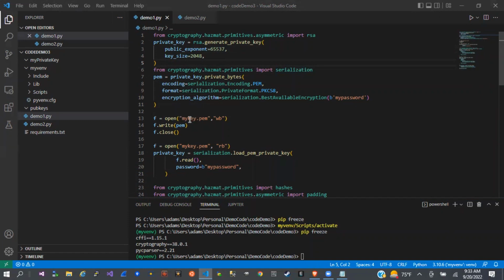What we've done next, you've seen this in the previous videos, is we're opening our file. In this case, we're calling it mykey.pem. We're writing it, so that's W, and B indicates that we're writing it as bytes. We're writing our PEM file, so the private bytes, and then closing it. And then right after that, we're just reading it, again saving it to our private key. We're using that load PEM. We're reading and we're passing in the same password.